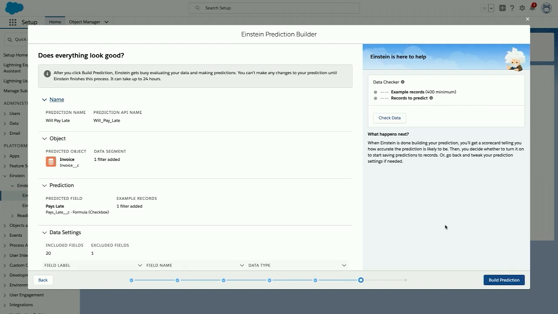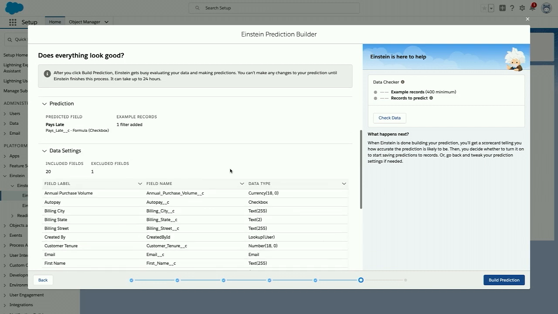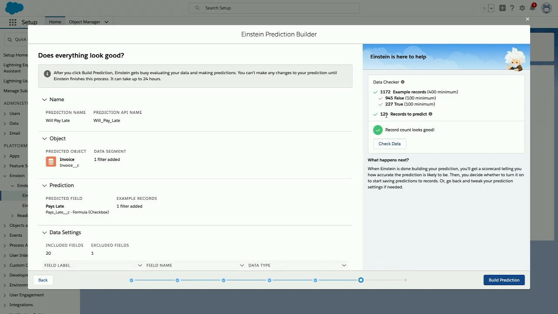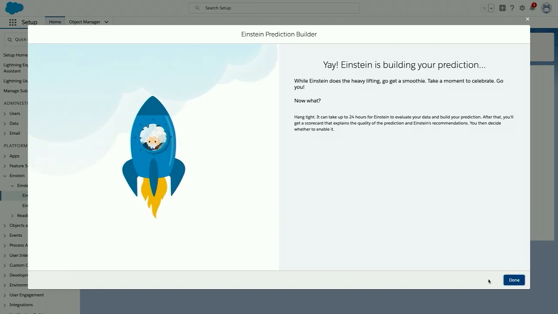And now we're done. This is our overview page. I can take a look through here and make sure that everything is as I had wanted it. I can again check my data just to be sure. And then I can build my prediction.